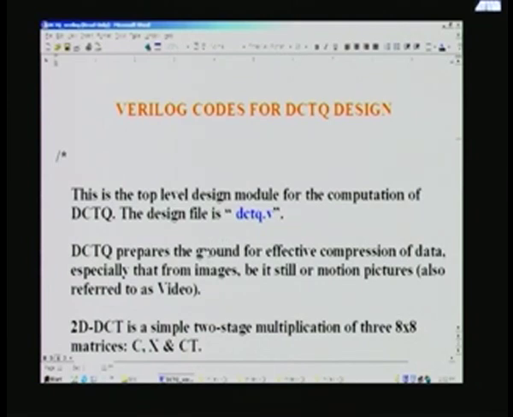We were looking into the design of DCTQ, and we have covered a novel algorithm for its implementation with a view to speed up the throughput, and we also considered the architecture earlier. We are about to start the Verilog codes for the same design. Before we start this design, let us have a look at the image, how it is going to be processed, what the resolutions are, and what color means, and all the rest of it.